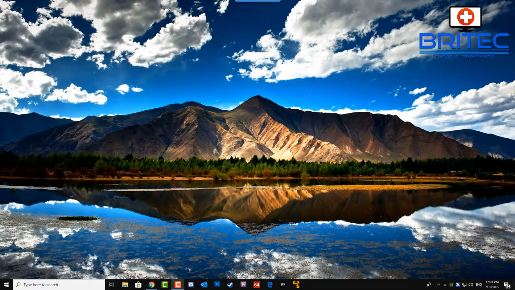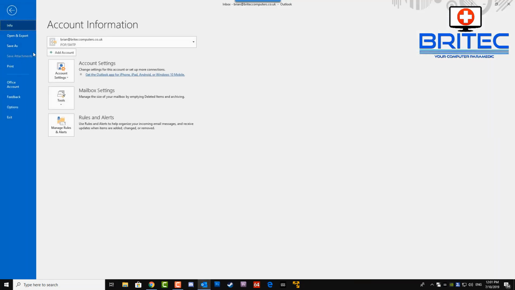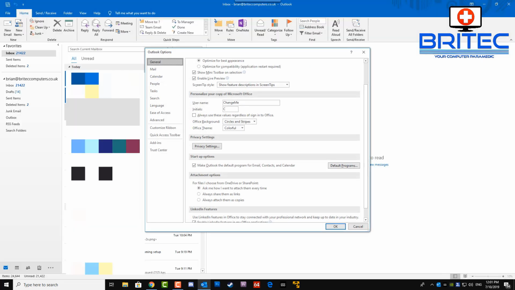So what we need to do next is open up Outlook itself. Now, this is Outlook 2019. You can use this method on other versions of Outlook as well. So just open up Outlook. Go up to the top left hand side, click on file, and once you're inside here, what you want to do is come down to options. Click on options, and this will open up another box saying Outlook options.